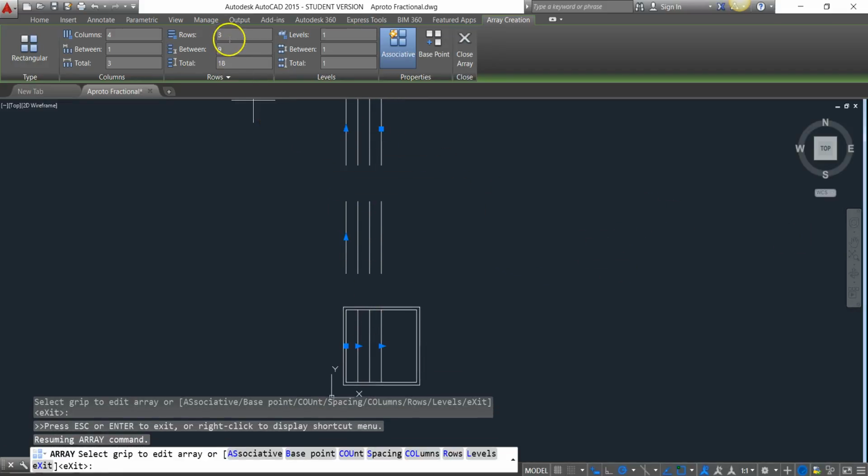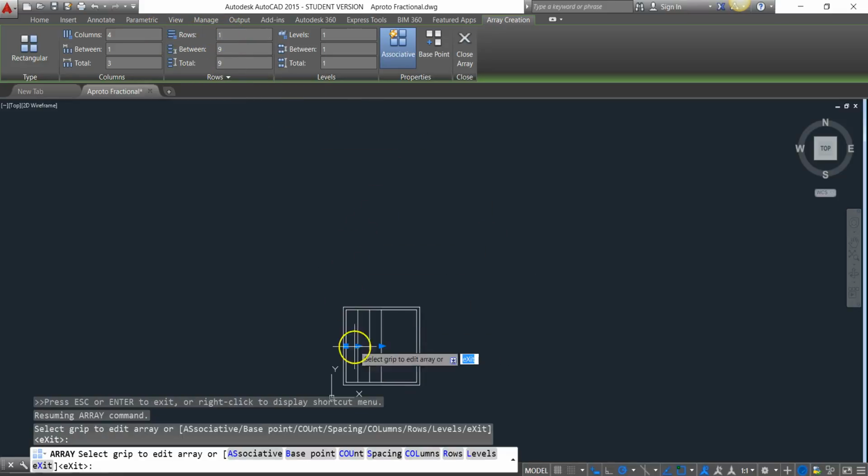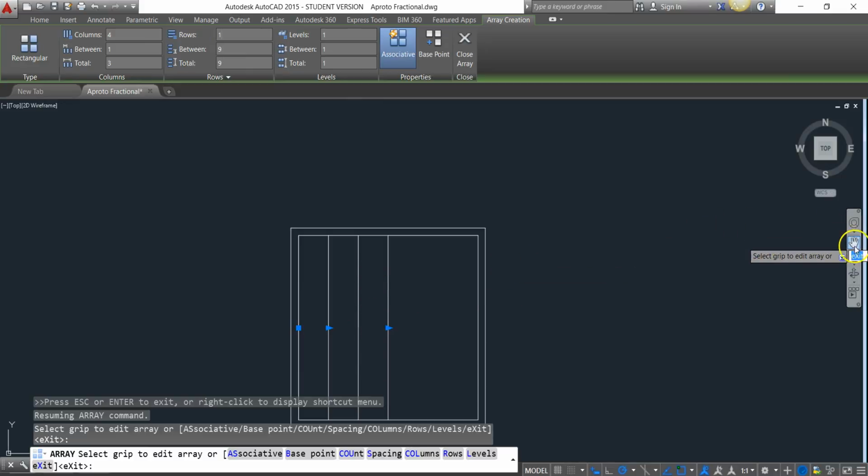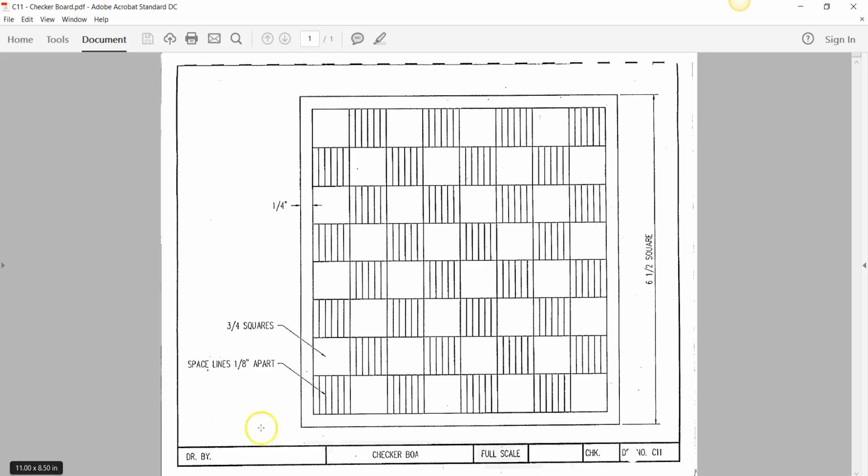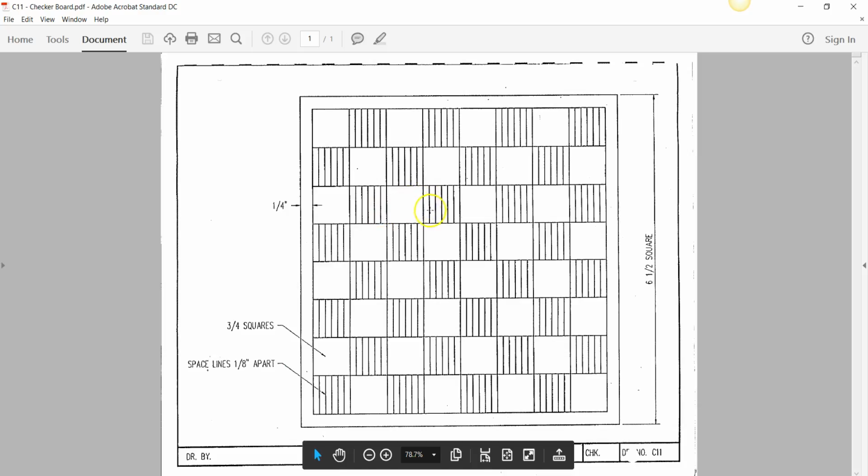So what I want to do is go ahead and make some modifications. I only want 1 row. That should make sense because I only want it in here. I need to go ahead and determine how many columns. So I'm going to count. I've got 1, 2, 3, 4, 5, 6, 7, and 8.